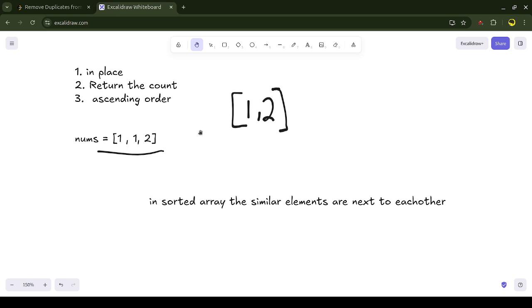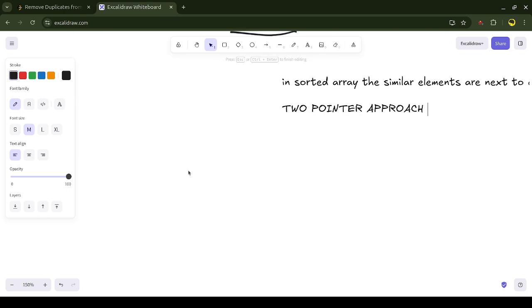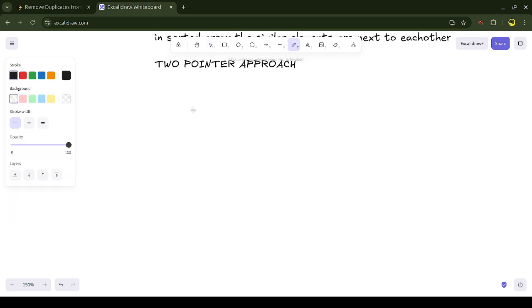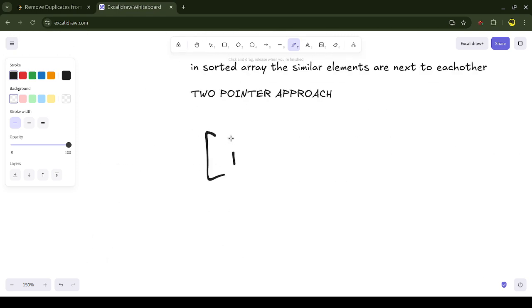Now how are we going to solve this question? The approach we are going to use here is the two pointer approach. To solve this question, we are going to use the two pointer approach. Now, let's see what I mean by two pointer, and how we are going to solve this with two pointers. This is our array.